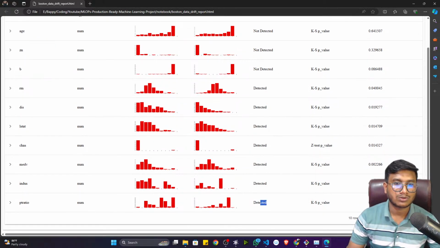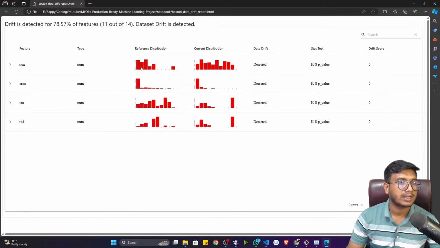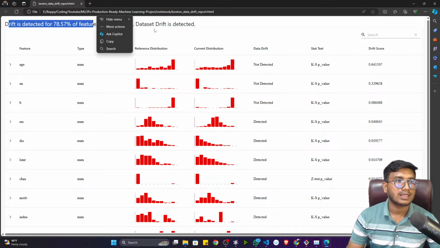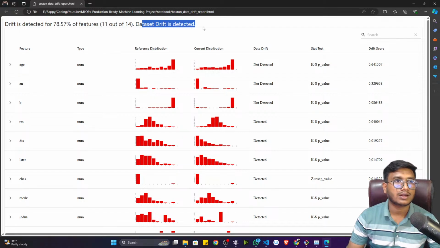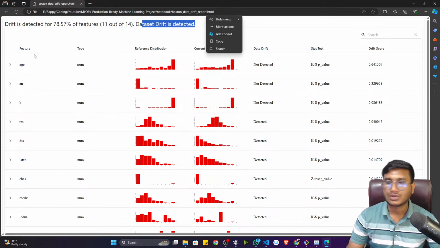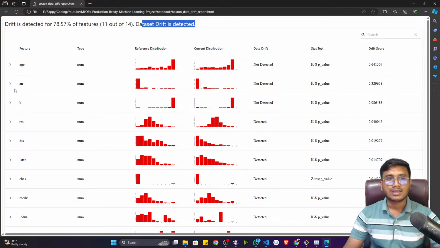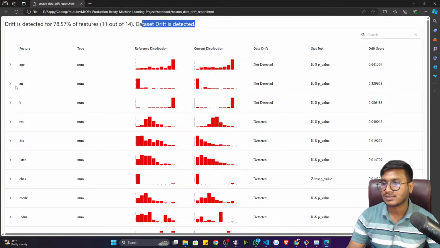Now I can go to the next page, and here you can also see there is detection. That means only 3 columns have no detection. The rest of the columns are in data drift. You can see data drift detected for 78% of the features, like 11 out of 14. Dataset drift is detected. So it will give you the entire analytics, and you can see that analytics as a visual understanding.